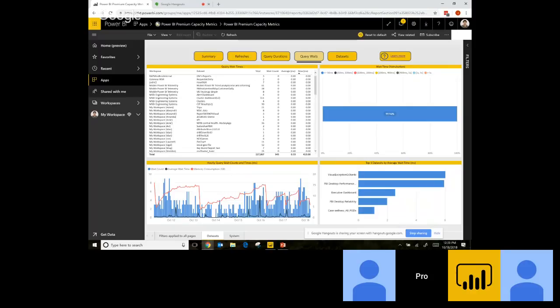Next one is query wait times, and I almost have none on this capacity. It's just like refreshes. We have wait times for queries, but they're generally much quicker. Where the wait times for refreshes were in the minutes, for queries they're usually in the low number of milliseconds. In this case, almost 99.9% of my queries are waiting less than 50 milliseconds.